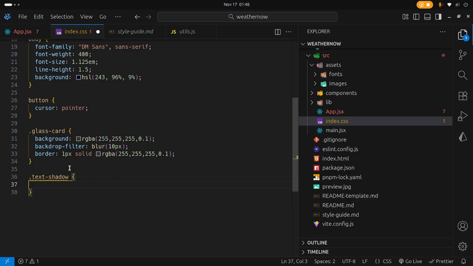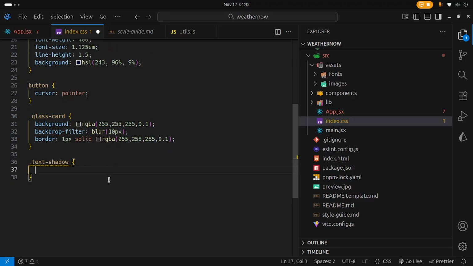And then the next class is called text shadow. Once again, we have used this somewhere, so now we are typing it out. So we're going to give it a text shadow of 0, 2 pixels, 4 pixels, and then RGBA 0, 0, 0, and 0.3.